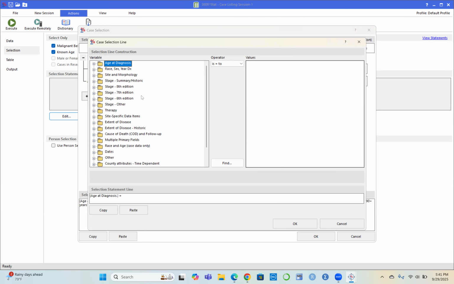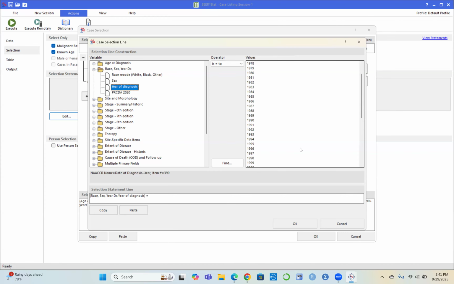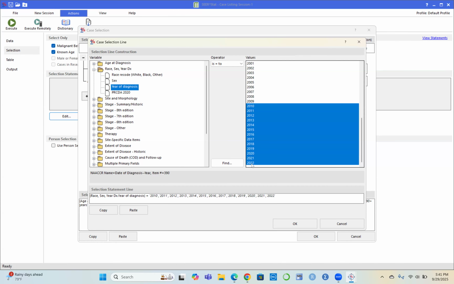Then you can select another line. For instance, for the years, if you click on sex, race, year, this drop-down menu gives you the years of diagnosis. So I want to focus on, let's say, probably from 2010 to 2022. So I select that.